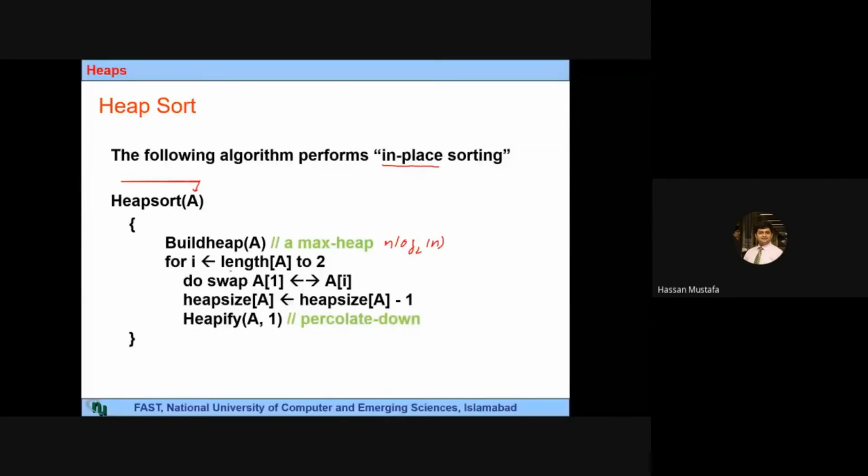We started from the last index, and what we've done here is that we simply swap that element with the index number 1 element. Okay, so initially when we build this heap, we build a max heap. That is an important point here. This is a max heap. In the previous algorithm, the heap that we built in the first step was a minimum heap.